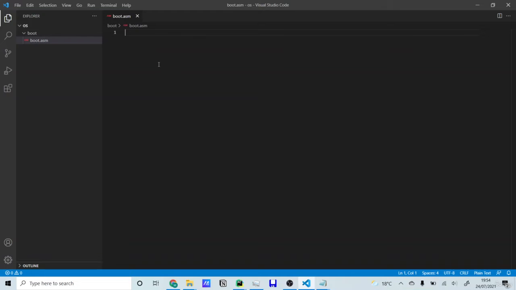The first thing you need to do is you need to specify an origin for your code, and the way you do that is you use the org command and you specify a hexadecimal right here, which is 0 in this case. The next thing you need to do is you need to specify the bit system, and we're going to be using 16 bits. Then you specify a section which I call code. Then I'm going to use a label called main.